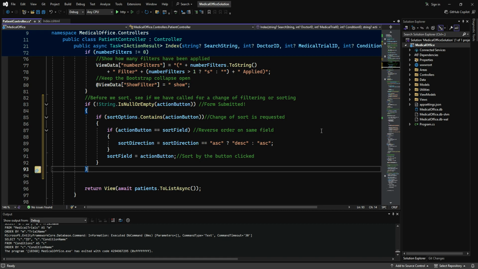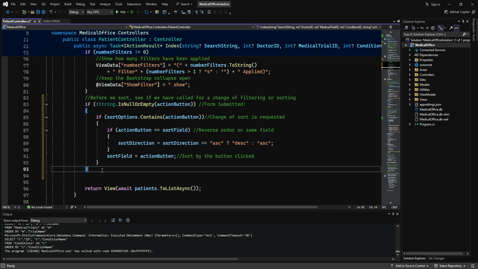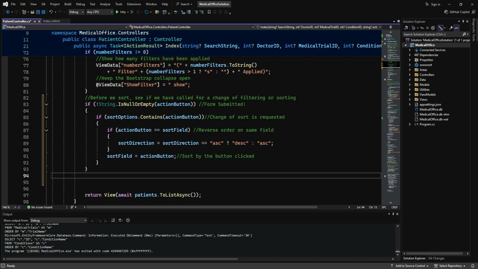If that is the same, then I'm just reversing order on the same field that I was before. So all I do in that case is change the sort direction. I flip it from ascending to descending, back and forth. And then here is where I store the value for my sort field from whatever the action button was that was clicked. That way, going forward, I'll be able to store that back in the hidden input inside the actual view. So that's got everything basically ready. Now it's just a matter of setting up the actual sort.